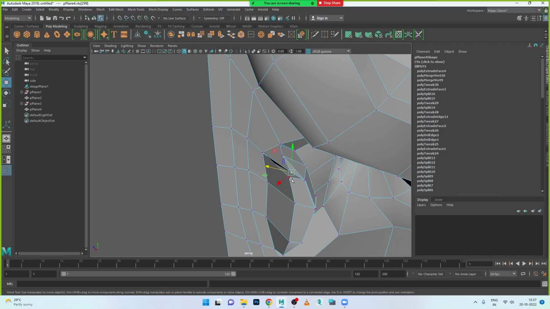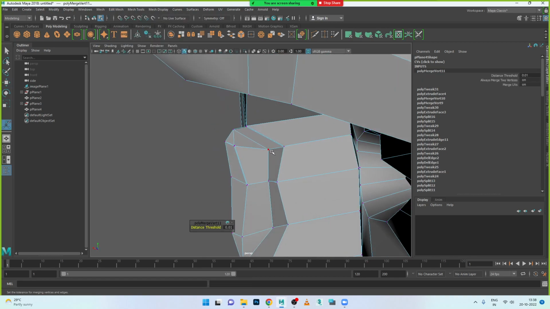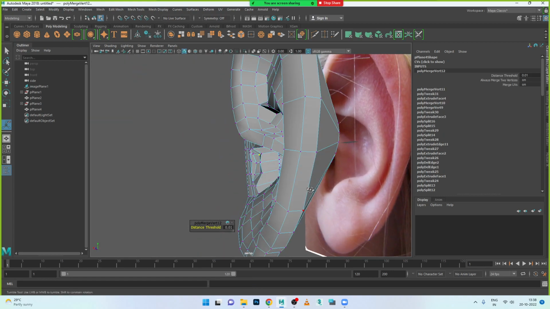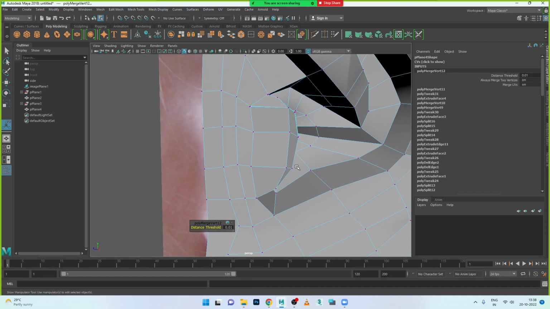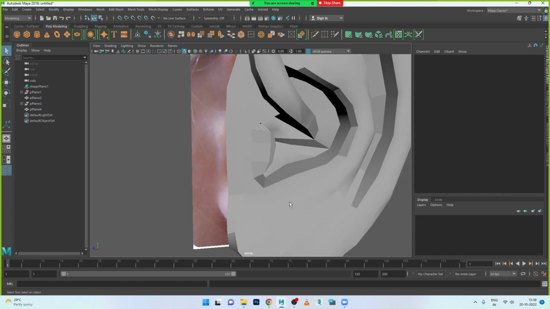Okay, select these two edges and edit mesh and say merge. Maybe here also we need to select these two and press G. Done. Okay, now right click on this one, object mode, and press the NC now.